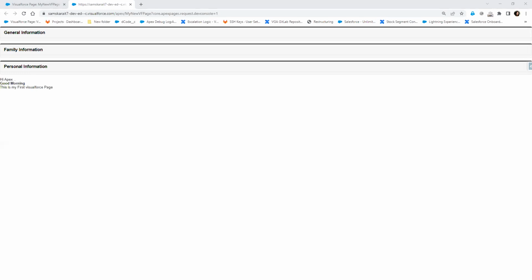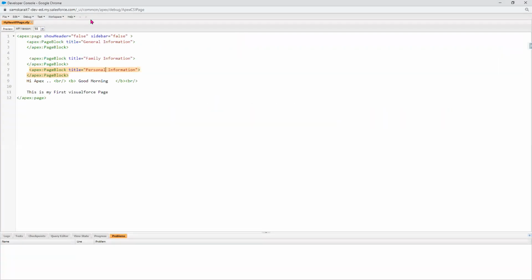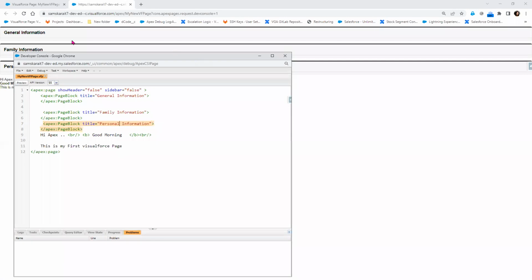Now, when I hit preview, what will happen here? Developer console sits in Force.com, right? So the developer console is here. I'm just clicking on the preview button. As soon as I click on the preview button, I see this is the output.